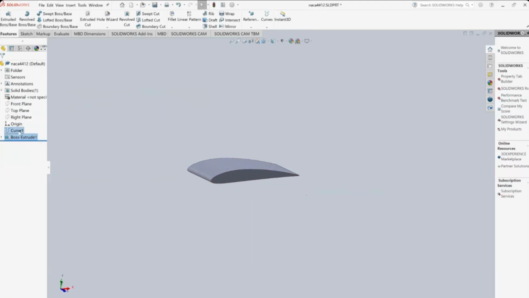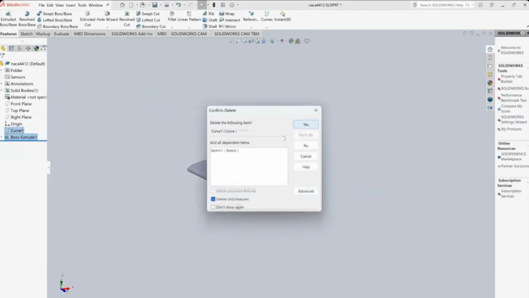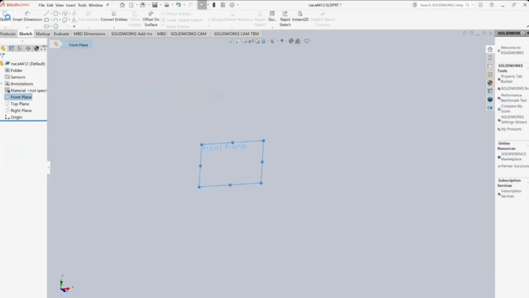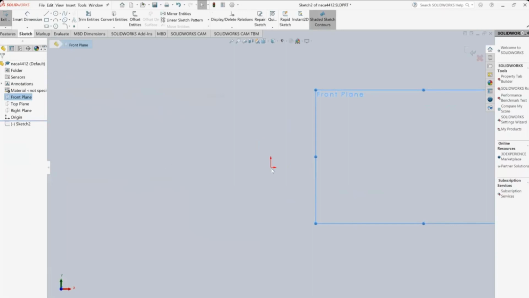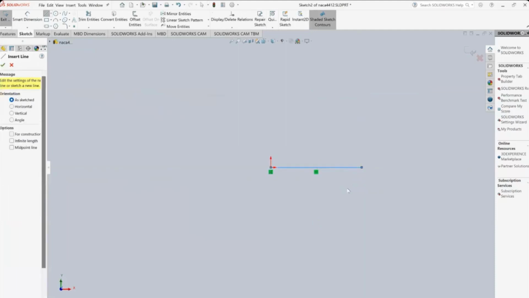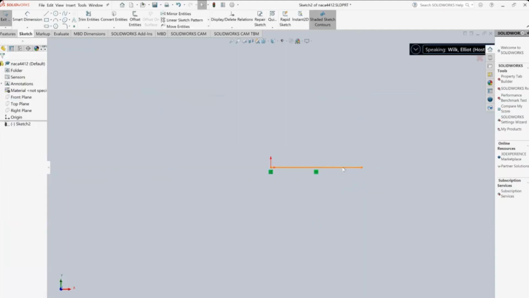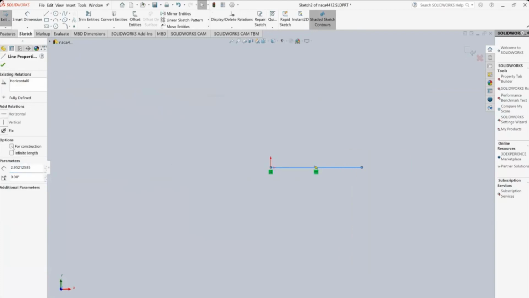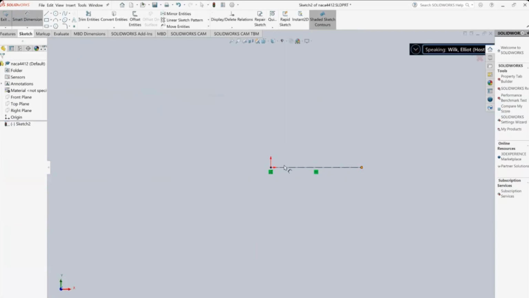I'm going to now delete the rest of it, and I'm going to show you how to do the other way. First, come to the front plane, just like we did in NX, sketch. This is the origin. Create that 1-inch line. Where's construction? There it is. And then 1-inch.